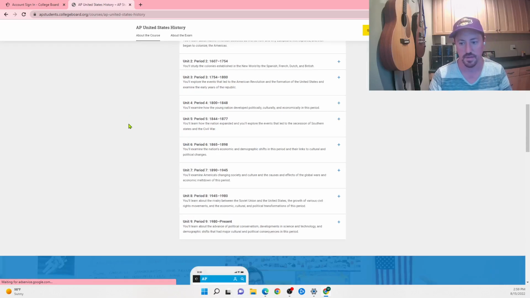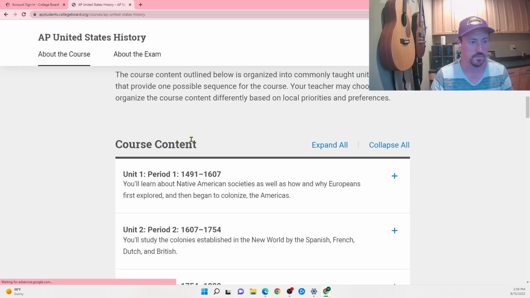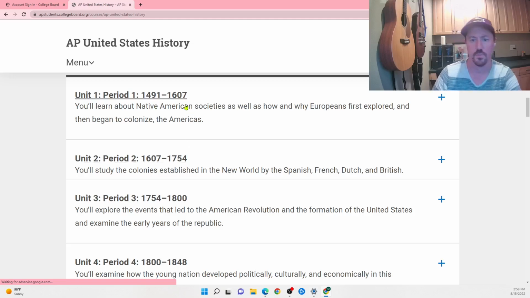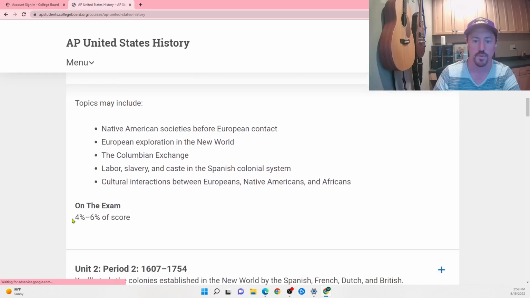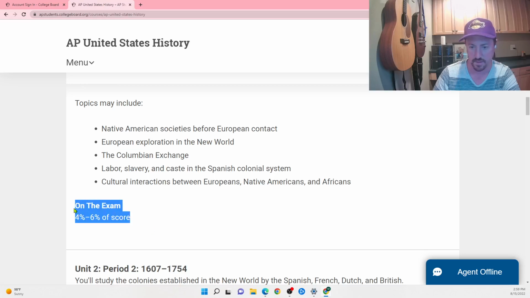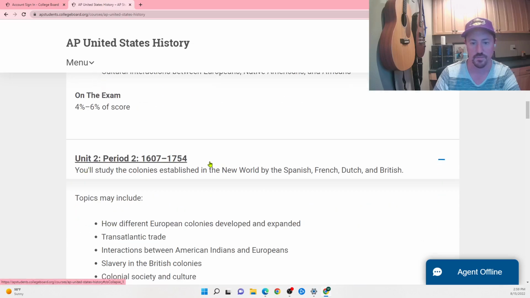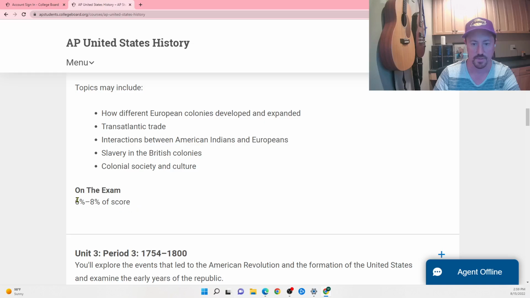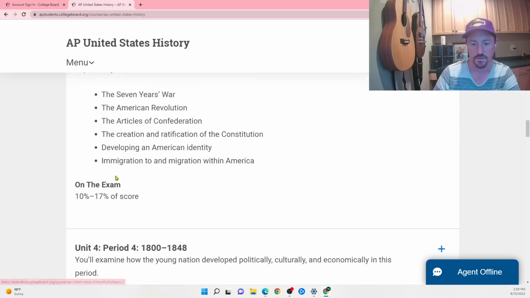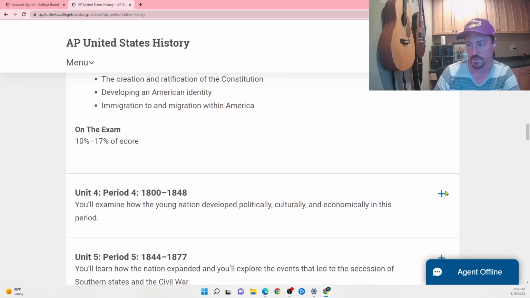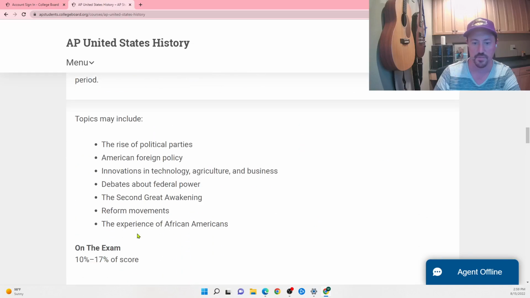All right, so there's 9 different units that we need to know. Let me zoom in on these. All right, so what we do in our class is we combine units 1 and 2. Let's see if we open this here. It tells you what percent of the exam is going to be covering on that. So 4 to 6% of the exam we take in May is going to be from this topic from Unit 1, and for Unit 2, it's 6 to 8%. So when you add that up, 10 to 14%, and you'll notice the next few units, it's around that same percentage as well, 10 to 17%, 10 to 17%.